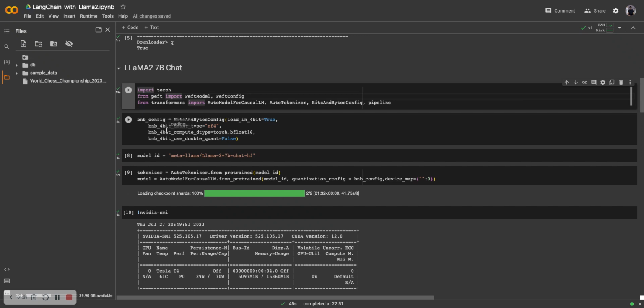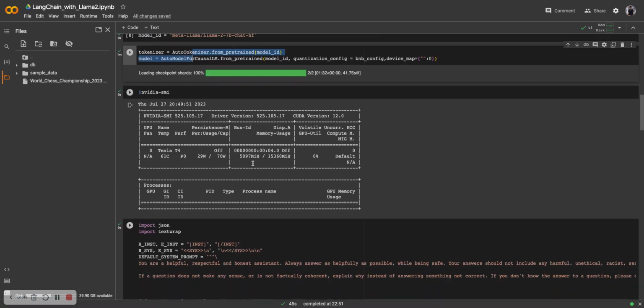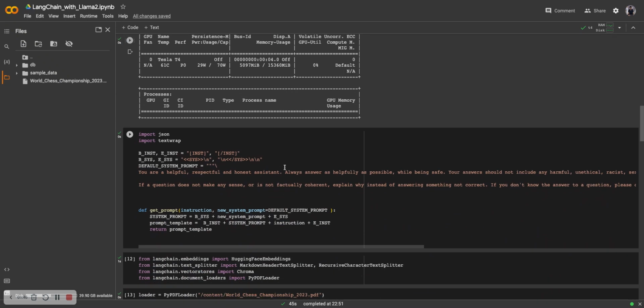So I am loading it in 4-bit state. It just makes the GPU requirements lower for this, and you have enough space to load the context and all of those into GPU memory. So you have the bitsandbytes config. We are loading it in 4-bit, the model ID, the tokenizer, and the model with the quantization config added to it. As you can see, it takes around 5 gigs of memory.